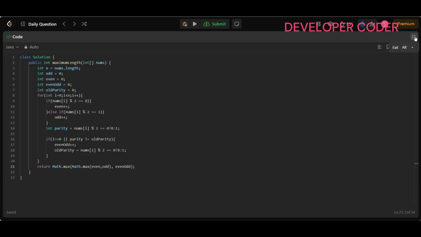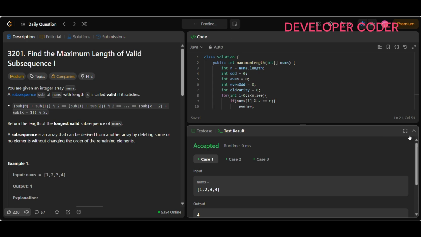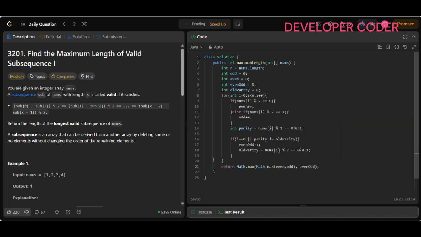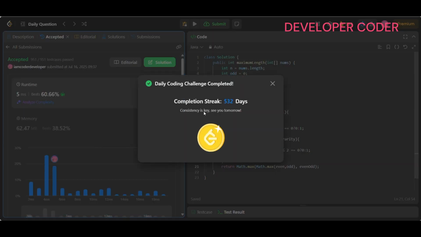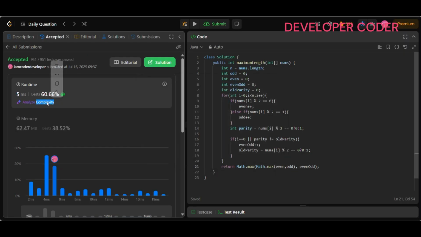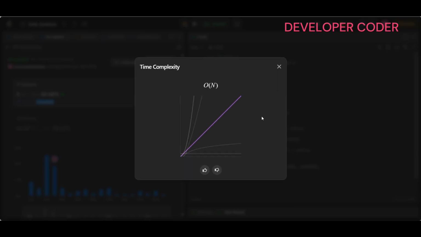All the test cases have been accepted, right? Now let's submit it. See, our solution is accepted. And the time complexity for this problem is going to be O(n), right?